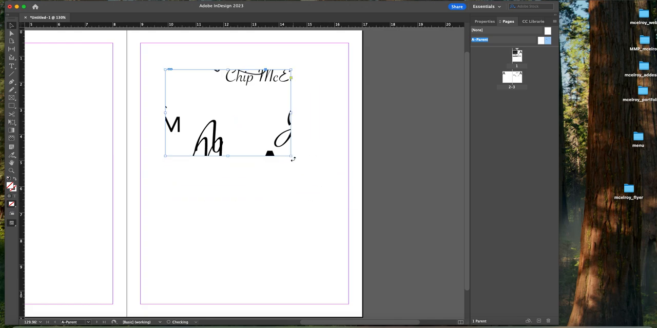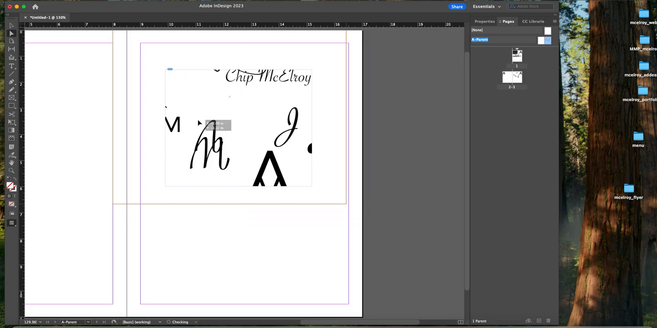Now, the blue box is the frame. So let's just make it big enough that we can see part of your design. The orange box in the frame is the object in the frame, and you access that by using the direct select arrow. So let's switch to the direct select arrow. And let's click on the inside of our document. Now, look what is happening.